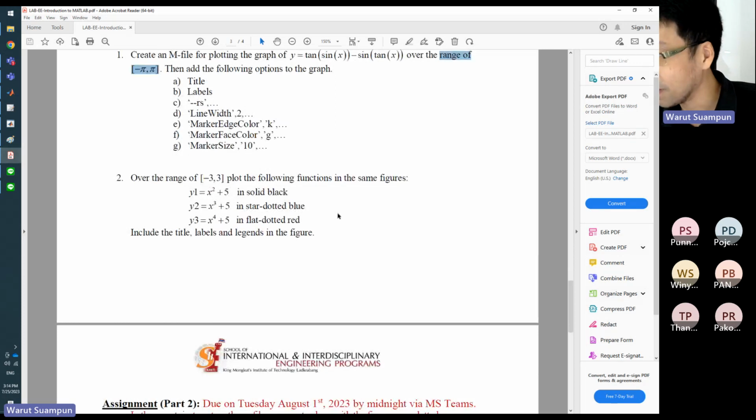So let's take a look at this one. So we are supposed to plot 3 graphs inside one figure. Last one, we only have 1 graph. This one, we have 3 graphs. And let's take a look at the range of x. X going from -3 to 3. Okay, and the first function that we are supposed to plot is y1 right here, a parabola, x squared plus 5, and solid black. So let's give that to them. And now next one, y2, x cubed. And last one, x to the fourth.